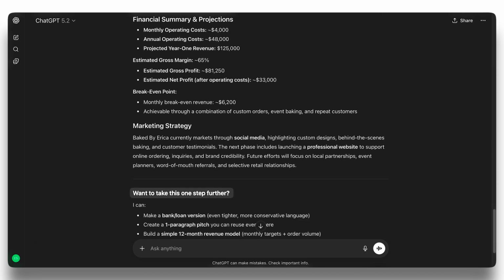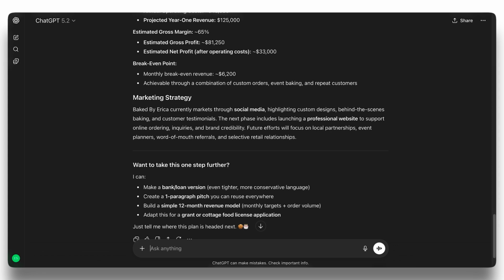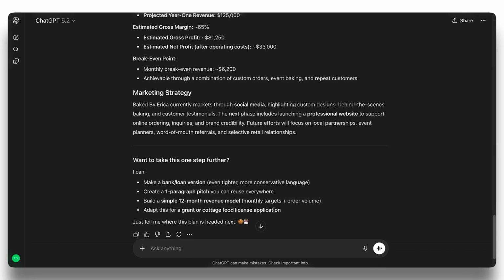So then, as it does, it asks, do you want to take it a step further? It can make a bank or loan version, create a one paragraph pitch, build a simple 12-month revenue model, or adapt this for a grant or food or cottage food license application. I mean, there's so much that you can do, and ChatGPT is pretty much never going to stop suggesting things.